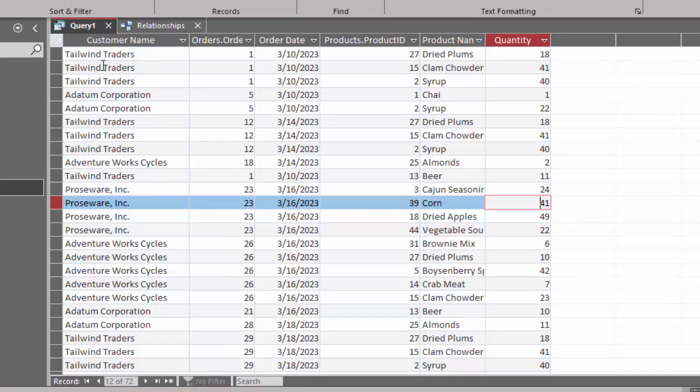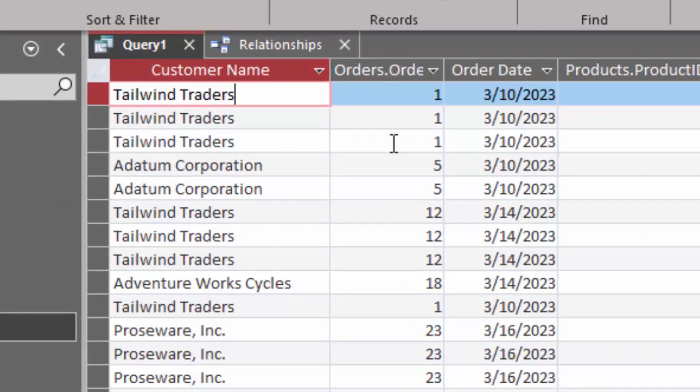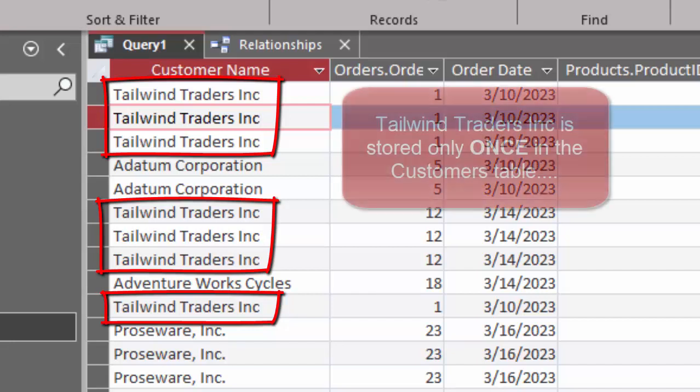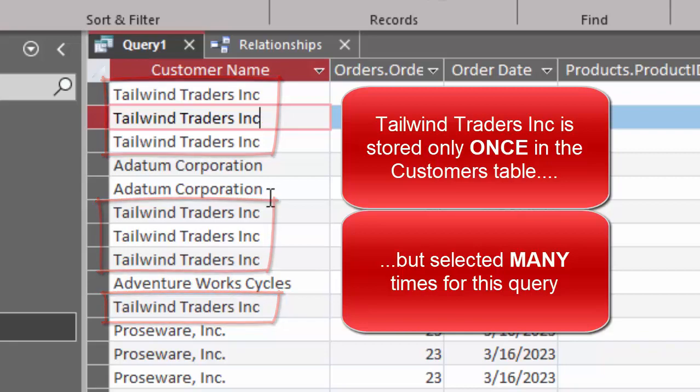And if you update a field value in one table, for example, let's say that Tailwind Traders has become Tailwind Traders Inc. It doesn't matter which record I'm on here. When I change that one value that's stored in the customer table and move off that record, then I see that all the Tailwind Trader records were automatically updated. And that's because that name is physically stored only once in the customer's table.